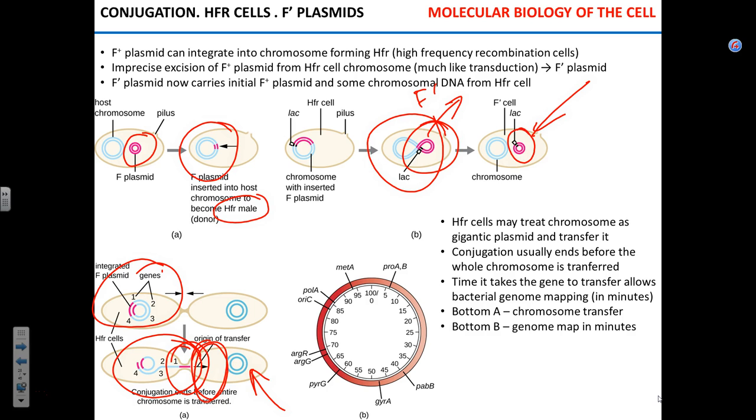And you can say, this gene is transferred after 10 minutes. This gene is transferred after 15 minutes. This gene is transferred after 55 minutes. And you can assign those minutes to the genes. Okay, and that is called a time map of the genome.